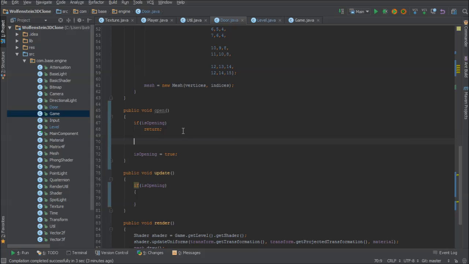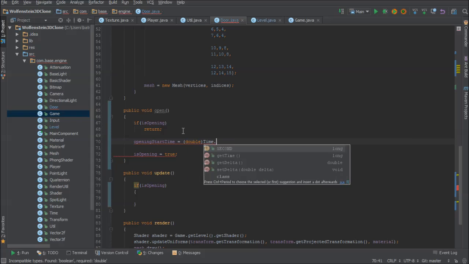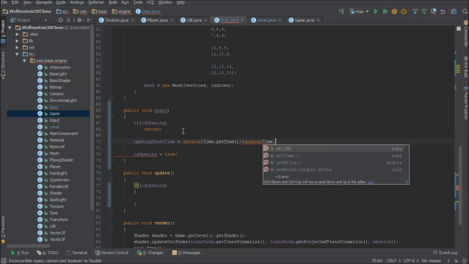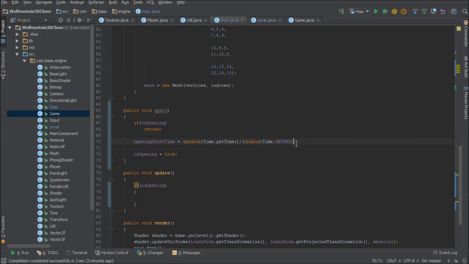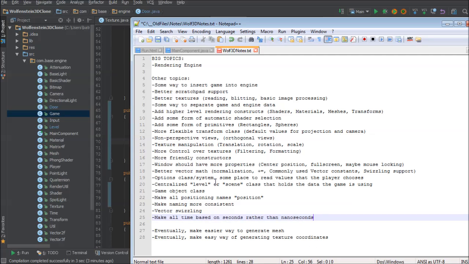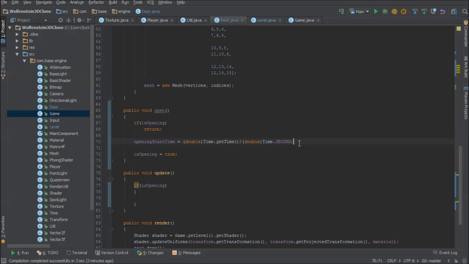So when I say this is open, then opening start time is going to equal, I want this in seconds, Time.getTime over (double) Time.SECOND. And really, this just should be the intrinsic behavior of the Time class. I don't think we're doing anyone favors by making the time default to be nanoseconds. So I'm going to add that to the notes. Oh, and I still have the notes from before that I didn't delete. So let's just delete this, and yeah. Make all time based on seconds rather than nanoseconds.